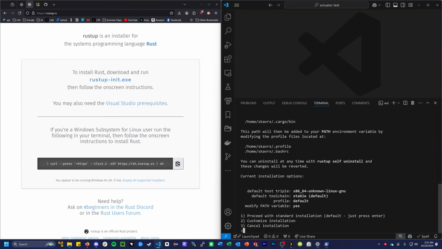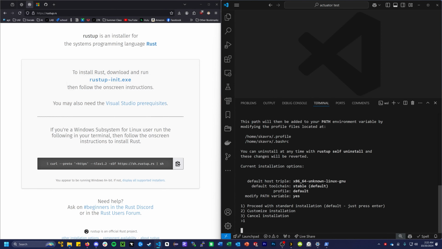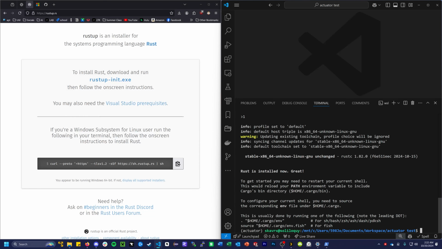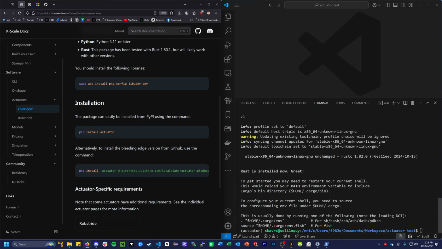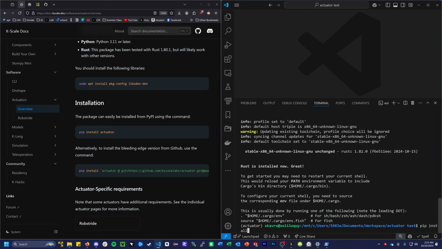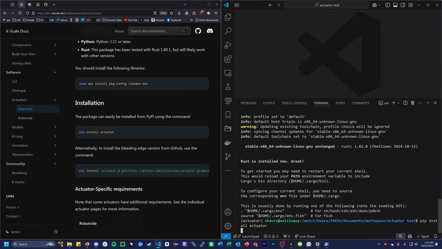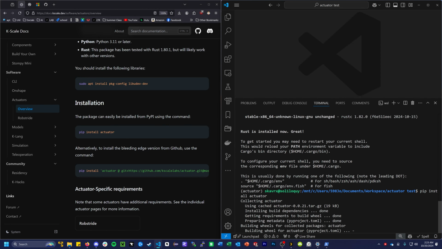It's going to ask which kind of installation we're going to want. We'll just go with the first option. This should take a minute, but since I already had it installed in the system, it went pretty quickly. So now we can go back to the pip command, pip install actuator. And now it should successfully build the package.